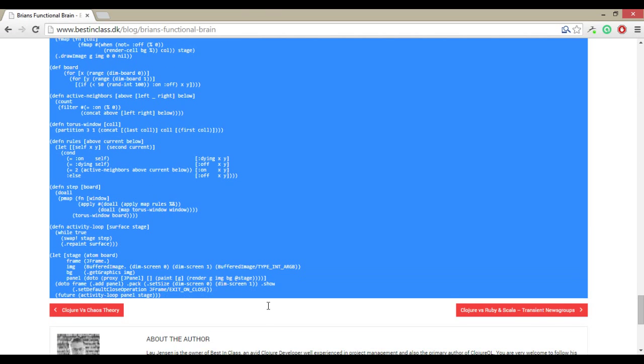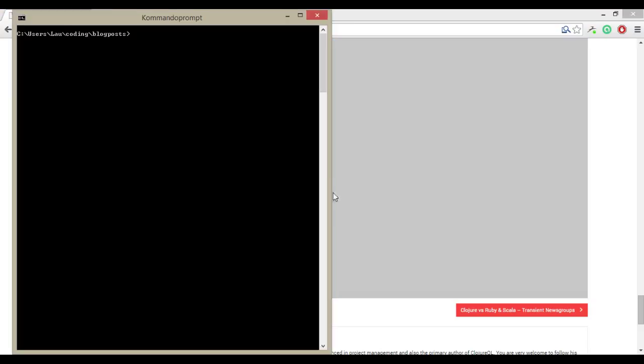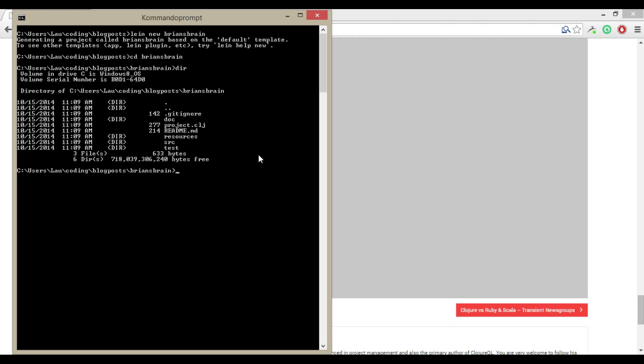And get a new project started. So we'll do a lein new. I'll call this one Brian's Brain. And this will create the basic project structure, where you have your project.clj and you have a source directory.